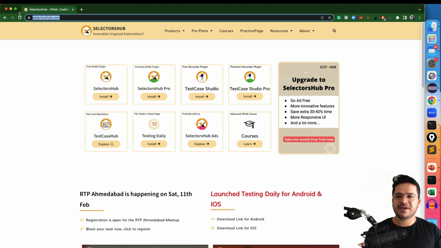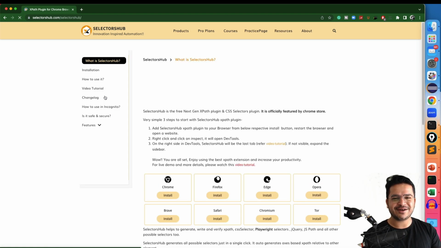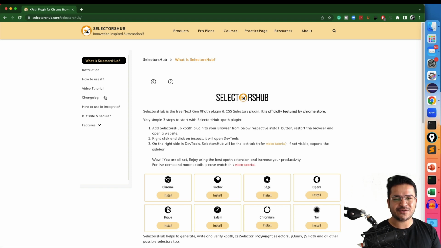So this is the official page that you can use, selectorshub.com, and Sanjay has multiple tools. I'm going to talk about Selectors Hub. It also has a pro version as well, but we'll use the community one. selectorshub.com also has Test Case Studio, Testing Daily, Test Case Hub, and so on. We'll talk about other plugins maybe in upcoming videos. Let's start with the XPath plugin. It's not only an XPath plugin, it will also generate CSS and a couple of other details.